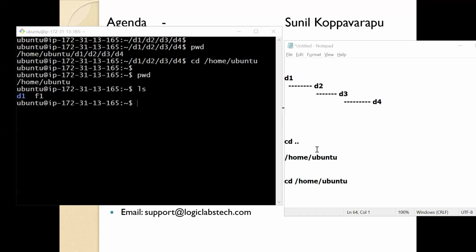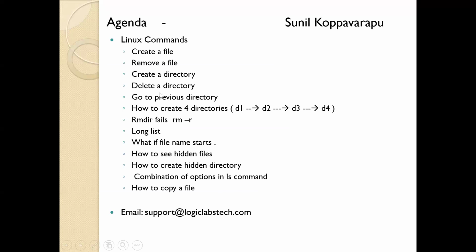Perfect. So we are done with how to work out with files. Very important activities like dealing with the files and dealing with the directories. Next: long list. What do you mean by long list?